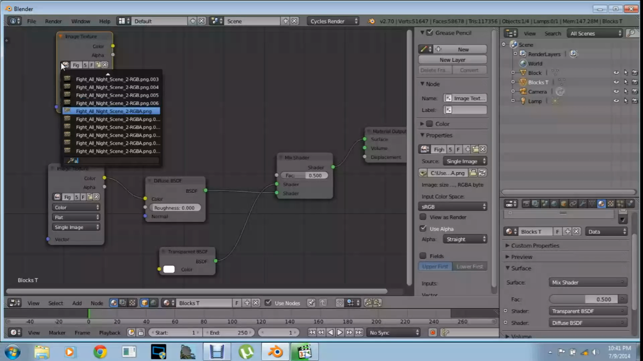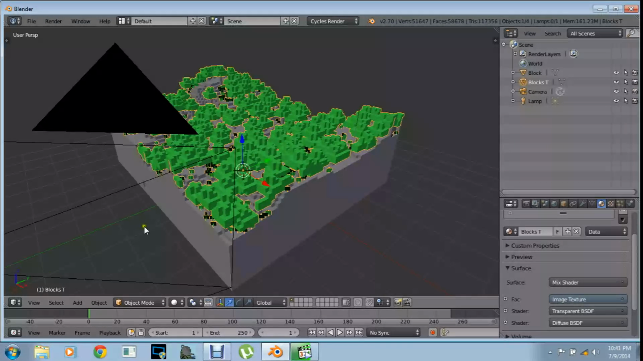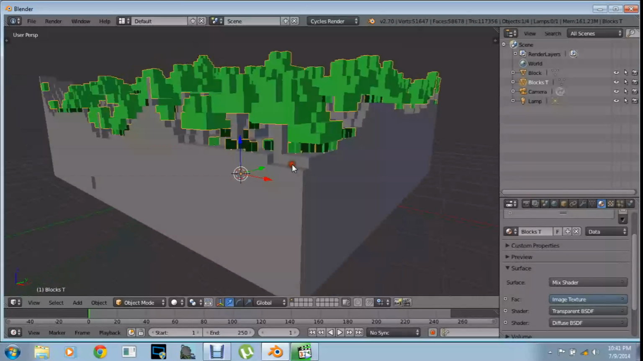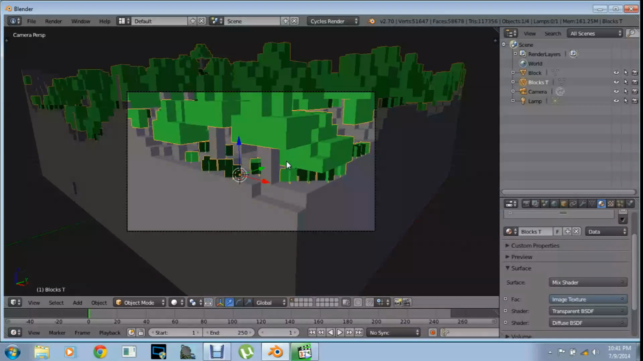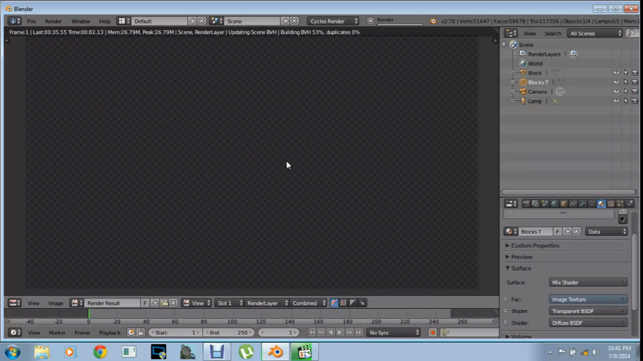We're going to select the alpha channel, or the alpha right there. Drag that into the factor, and you should be able to see everything clearly. All the transparent blocks are now see-through, so we're going to render this and show you that it actually worked. Right there, a little preview.